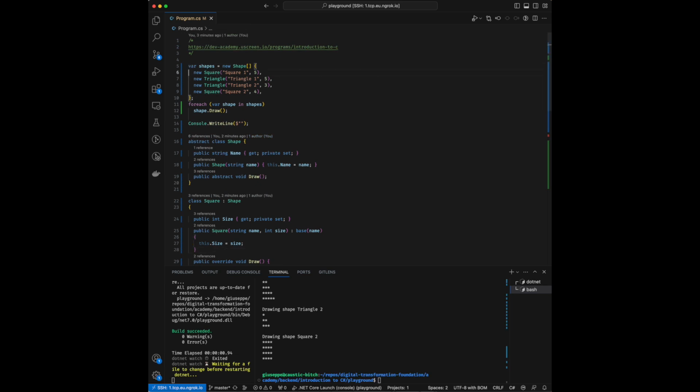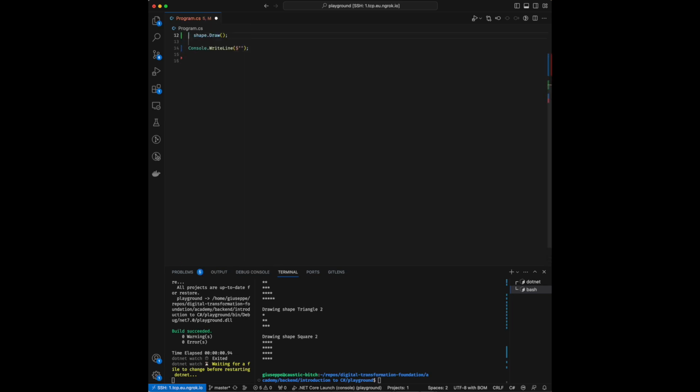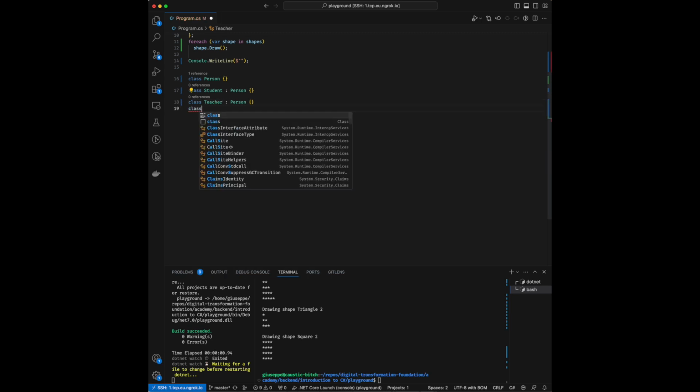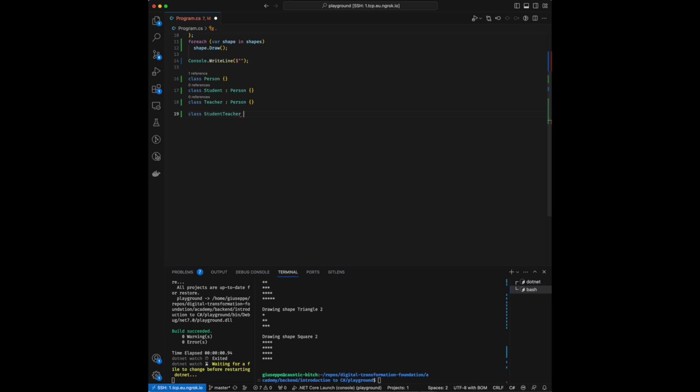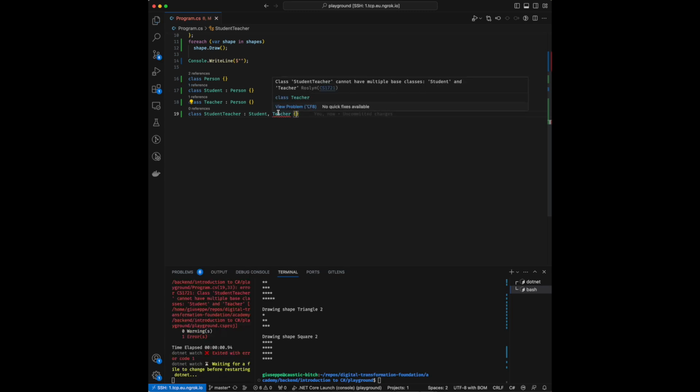And actually, even if you wanted to, so let's say we had a person, and then we have a student inheriting person. Okay, so far so good. Teacher, clearly also inheriting from person. But let's say that we want to have a student teacher, who is both a student and a teacher, inheriting from student and teacher. This is not possible. A class cannot have multiple base classes, only one. There is only one possibility for inheriting one class from another.